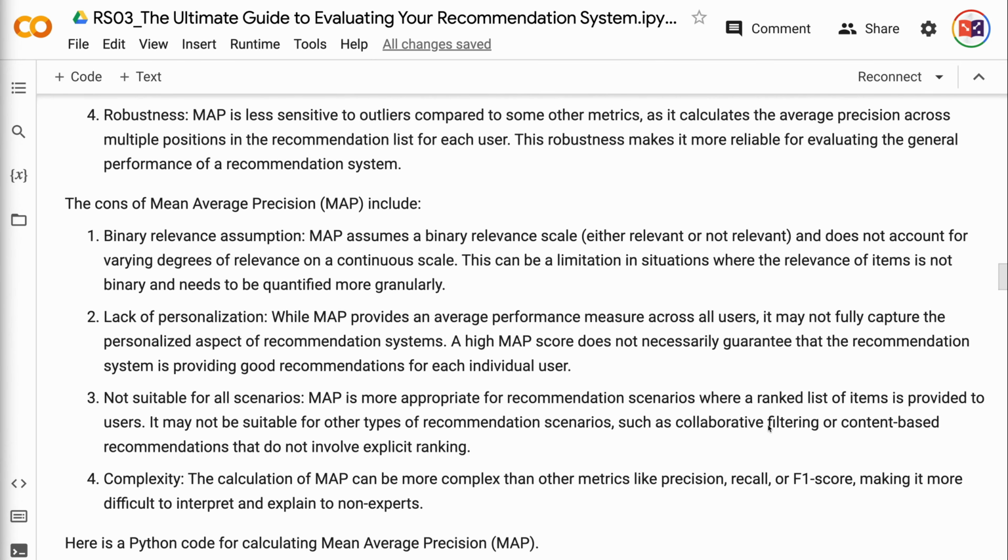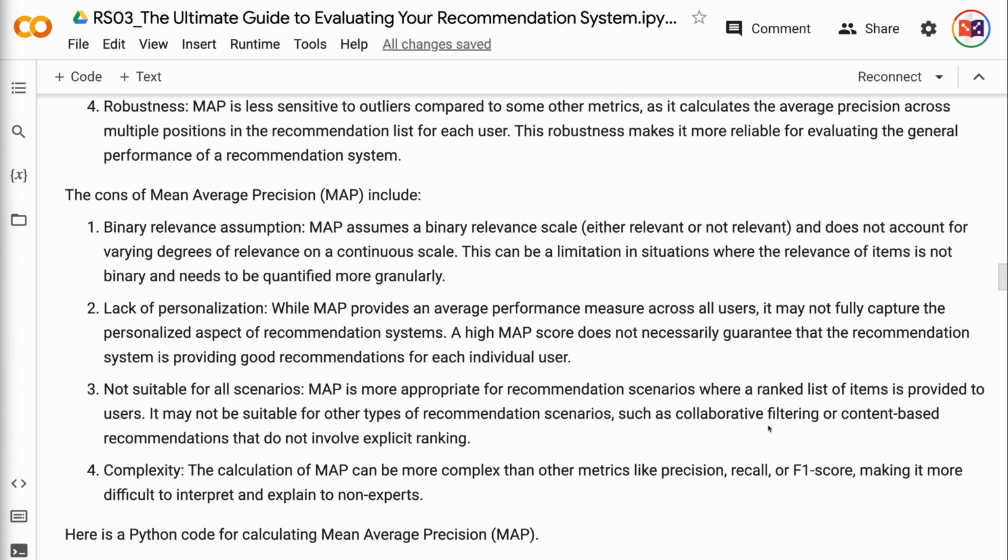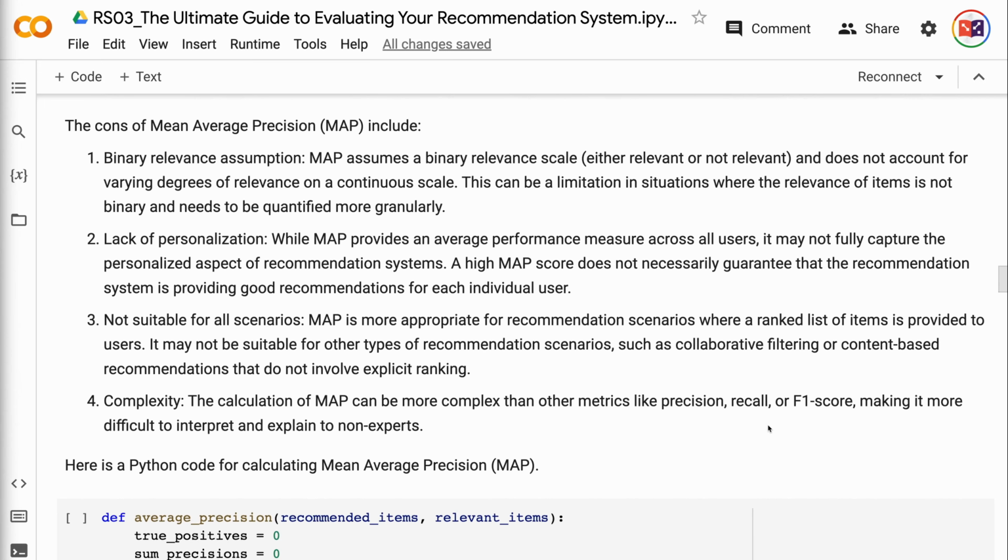Binary relevance assumption. MAP assumes a binary relevance scale and does not account for varying degrees of relevance on a continuous scale. This can be a limitation in situations where the relevance of items is not binary and needs to be quantified more granularly. 2. Lack of personalization. While MAP provides an average performance measure across all users, it may not fully capture the personalized aspect of recommendation systems. A high MAP score does not necessarily guarantee that the recommendation system is providing good recommendations for each individual user. 3.